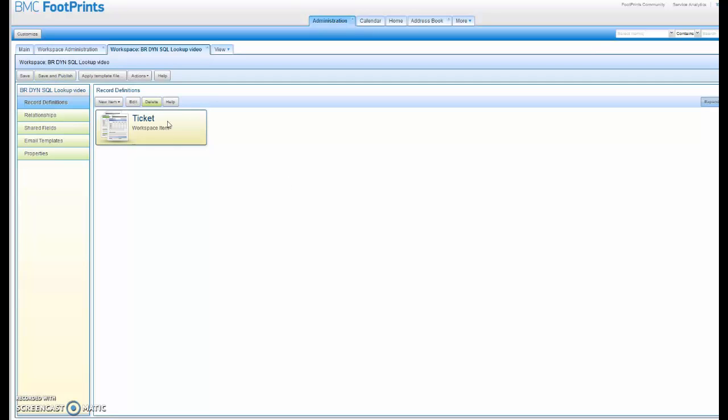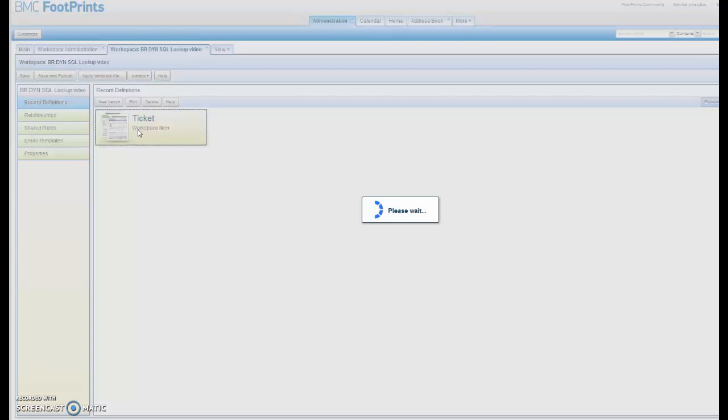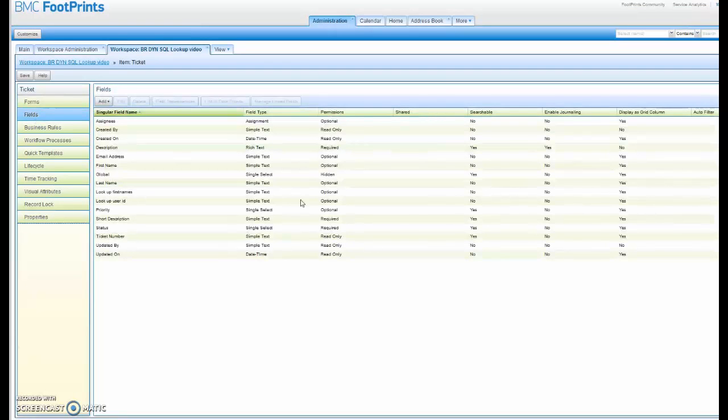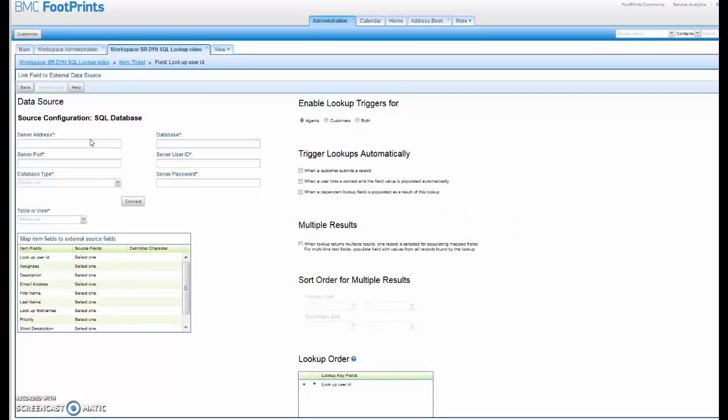First thing you want to do is go into your container and the record definition you want to do this in. Open up your field and choose the field that you want to perform the lookup on. In this case, we're going to look up the user ID, and we'll use that to find out the first name of the person. So we'll highlight that field, we'll hit link to data source, and like I said, this is a local database, so I'm going to put in localhost because my SQL Server is co-hosted with my Service Core server. Yours should not be this way, but in testing purposes, this is fine.